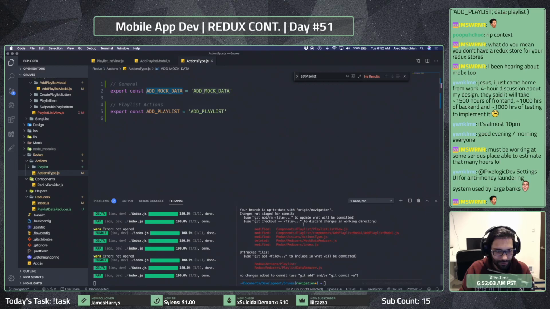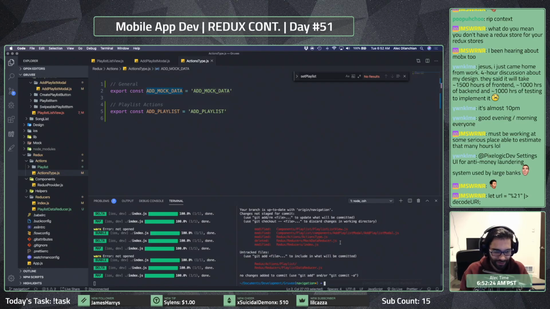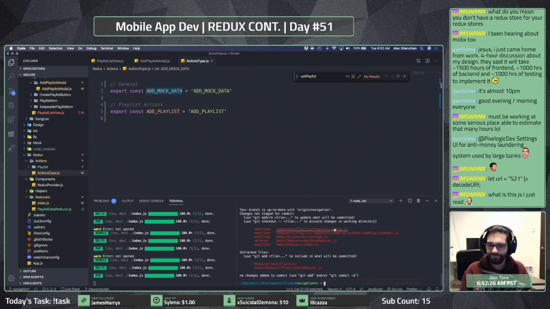Settings UI for anti-money laundering system used by large banks. Ooh, man. So did you have to learn, like, there obviously is some sort of learning curve behind that, right? Like the best way to create a UI based on money laundering or anti-money laundering. You know what I mean? I don't know. It looks pretty weird though.